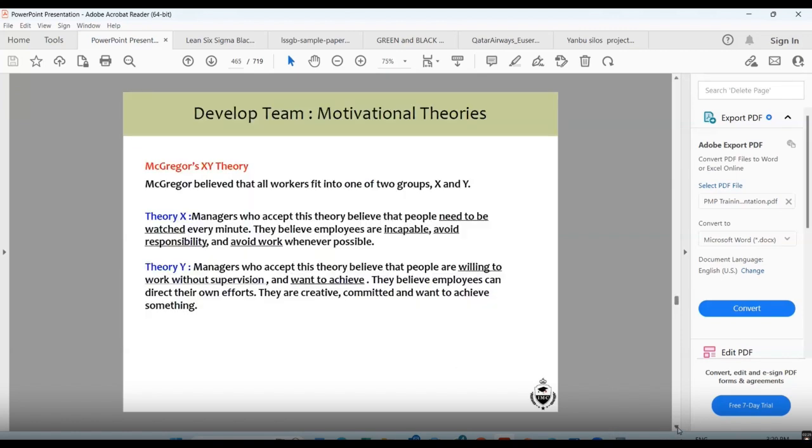Then comes theory X and Y. Managers who accept theory X believe that people need to be watched every time. And theory Y says managers who accept this theory believe that people are willing to work without supervision, and they want to achieve. They believe employees can direct their own efforts, they're creative, committed, and want to achieve something.